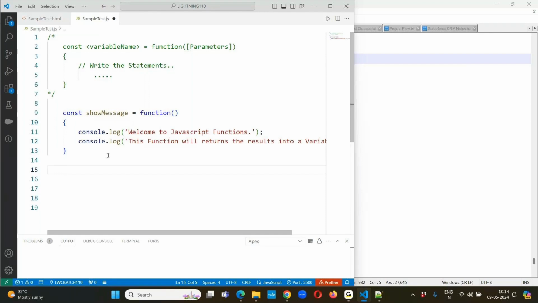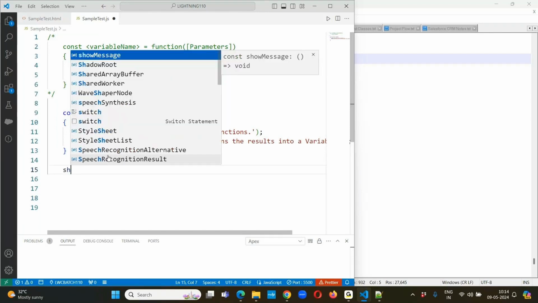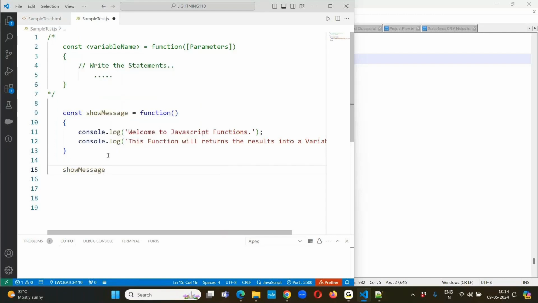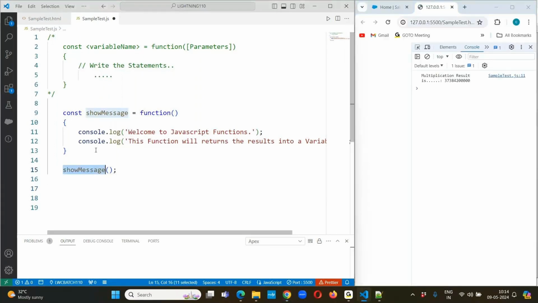Now I would like to call this. How can we call it? Simply we can use the variable name, which is show message. That's it. Whenever we invoke this function name, that means the variable name, this function will automatically be called, which will print this message. Now we can see the result.